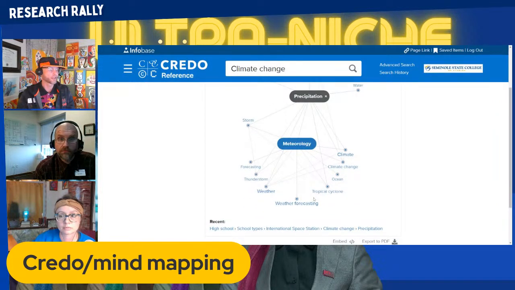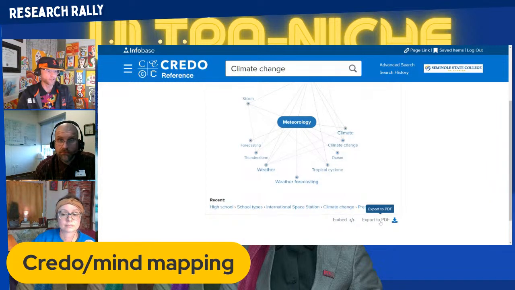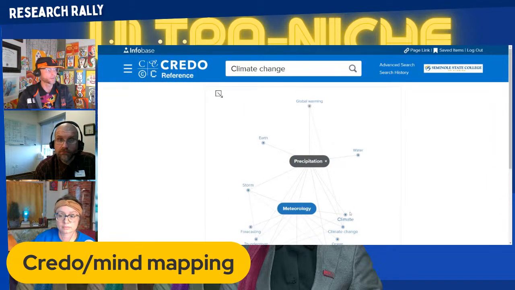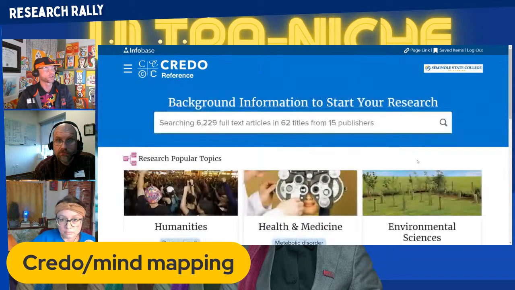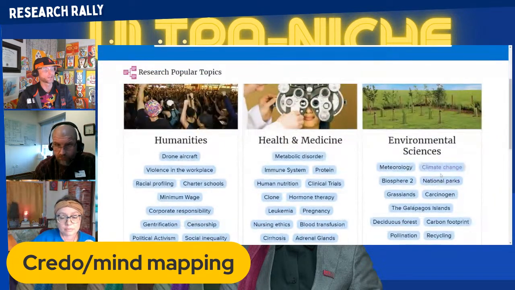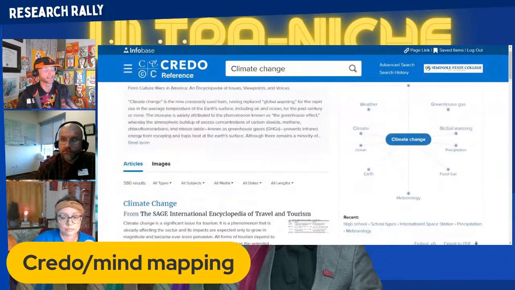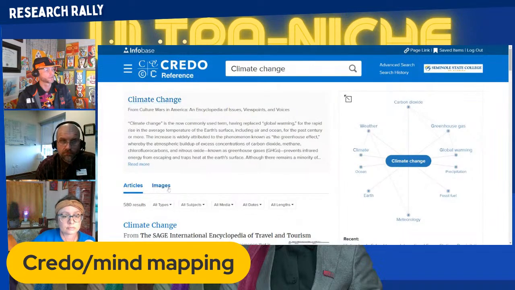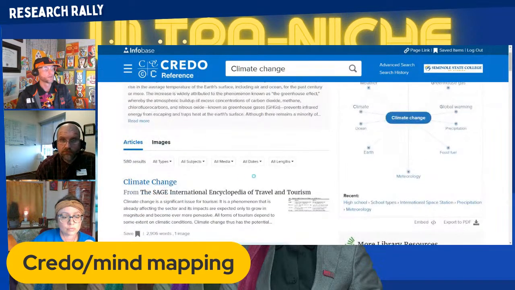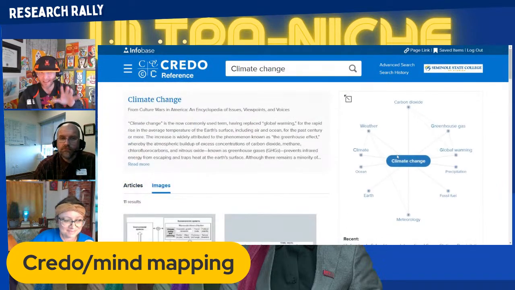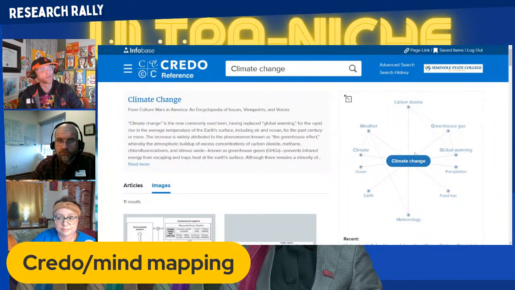So I like this. I think it's really good. You can actually export this as a PDF. You can embed it on a website. And then if you were to go back to the Credo Reference, just to show you, a lot of this information on the left-hand side will give you the nuts and bolts and the encyclopedic entries over here. And there's also images and so on. But once again, this is for maybe the visual learners. If you can't see those subject headings, the subject terms, and it's just kind of like word, climate this, climate that, climate whatever, maybe the mind map is good for you.